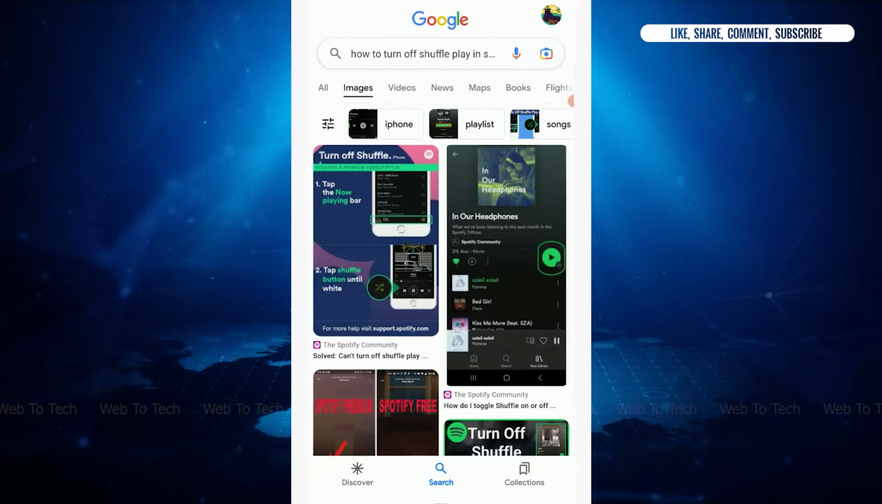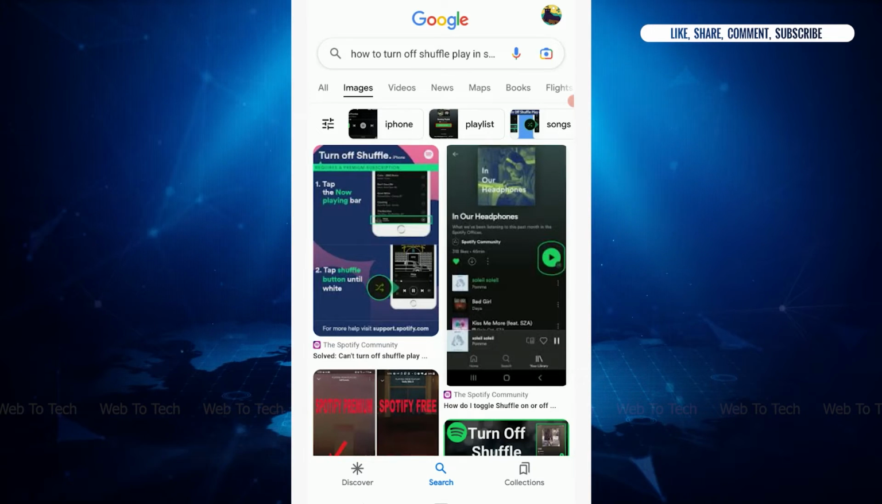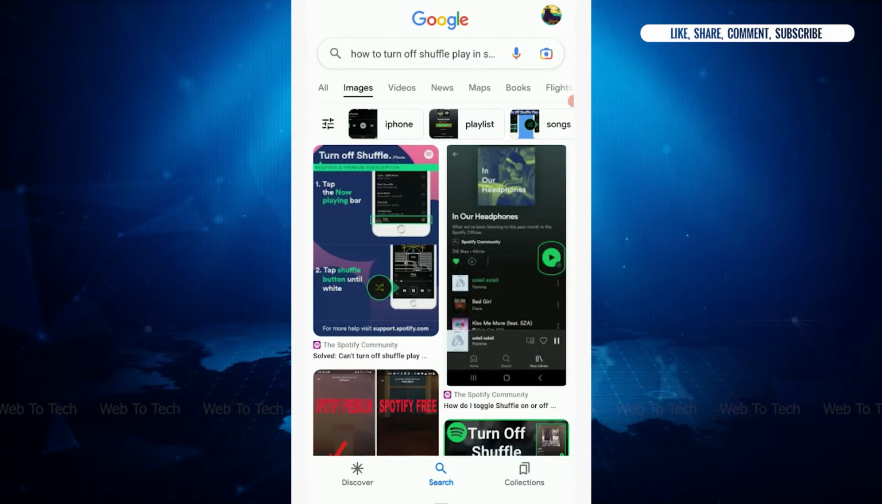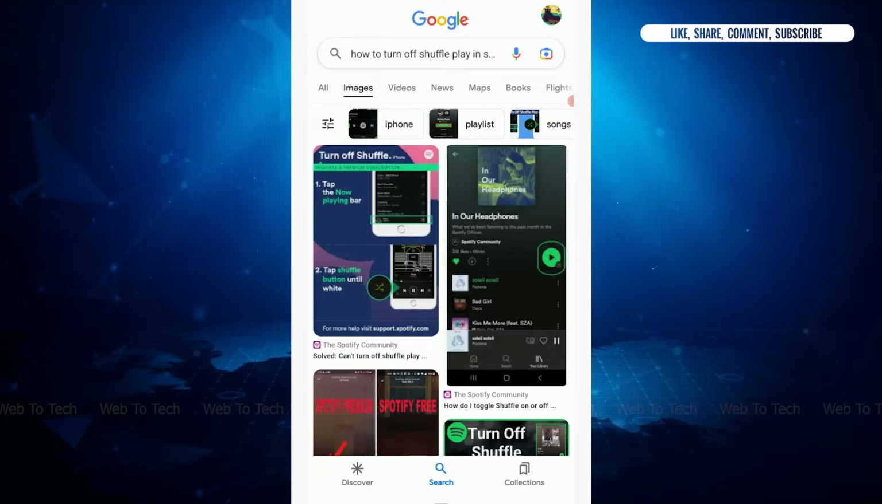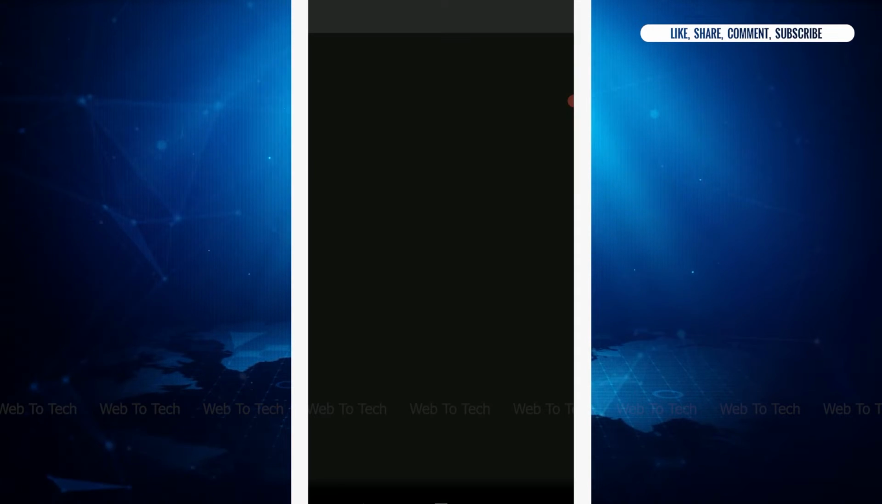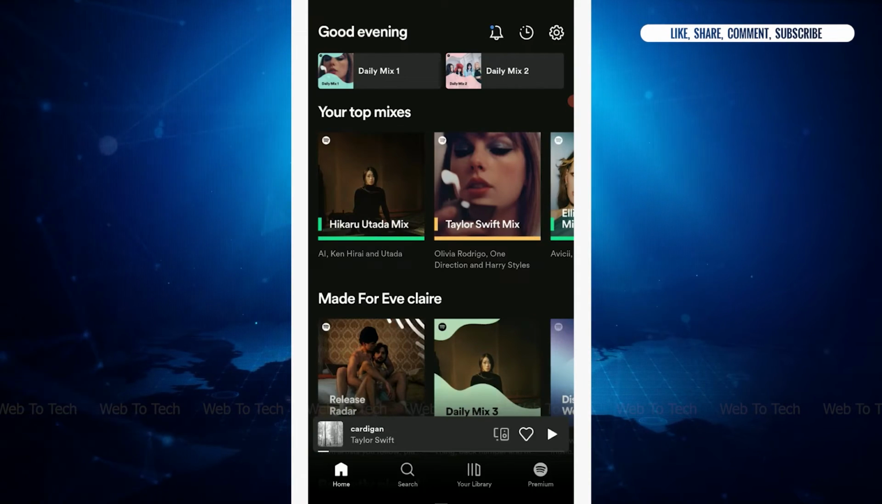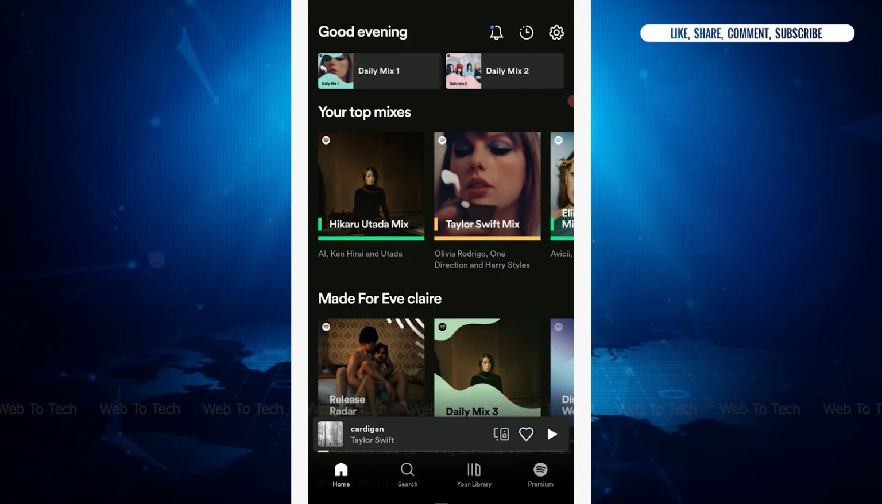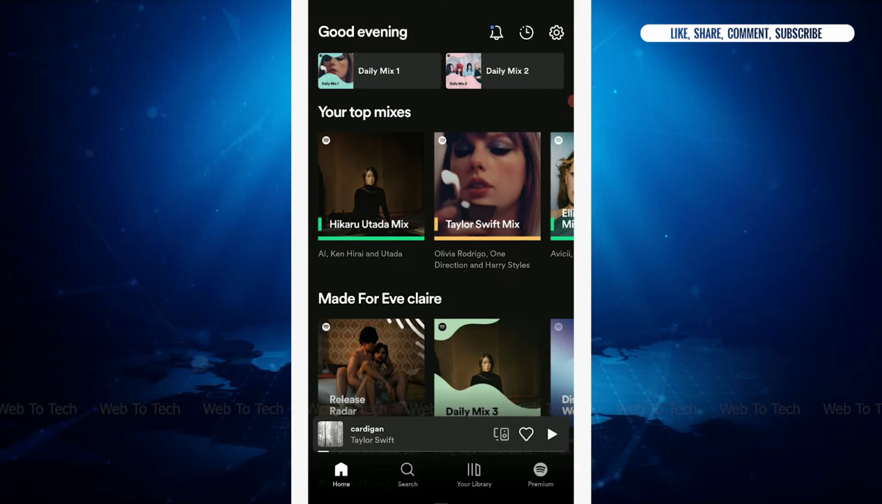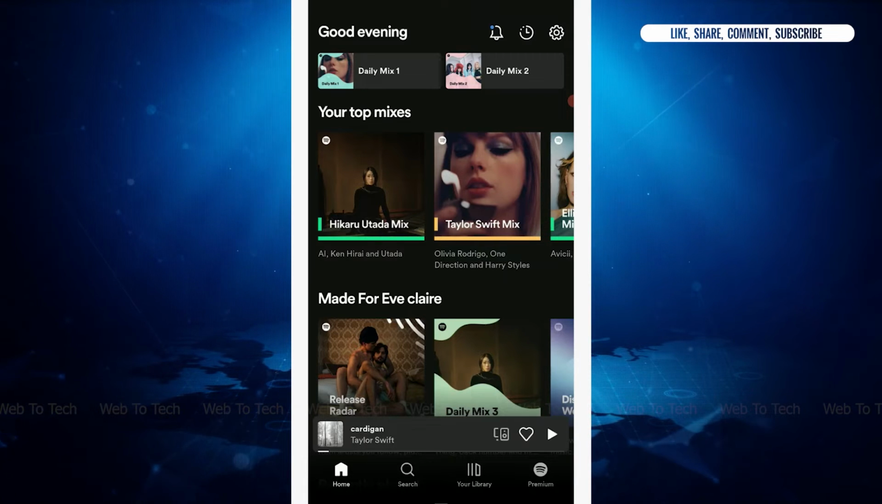Today for this video of WebToTech, I will be showing you how to turn off Spotify Shuffle Play. So first thing is open the Spotify application and then get logged into your account. Now once you have logged into Spotify, you need to tap upon the playlist or the song to which you want to turn off the shuffle option.